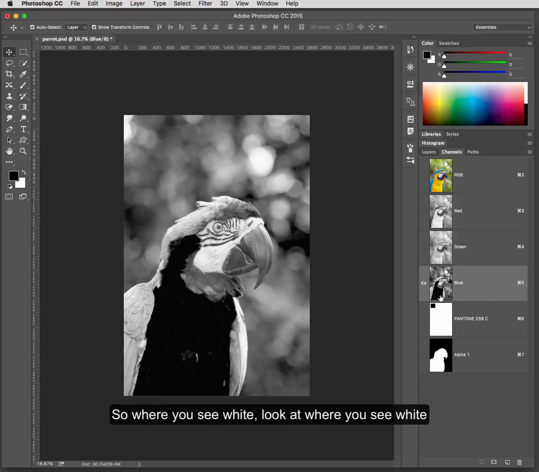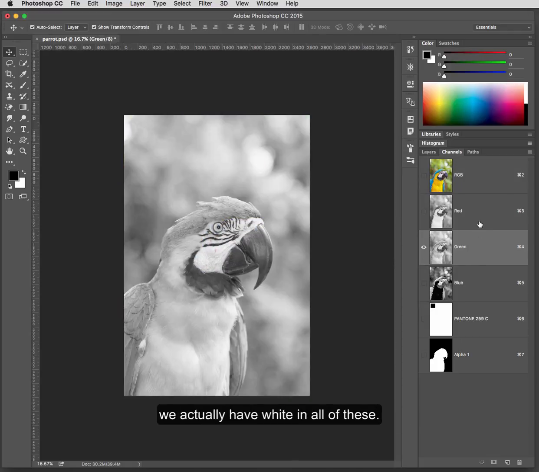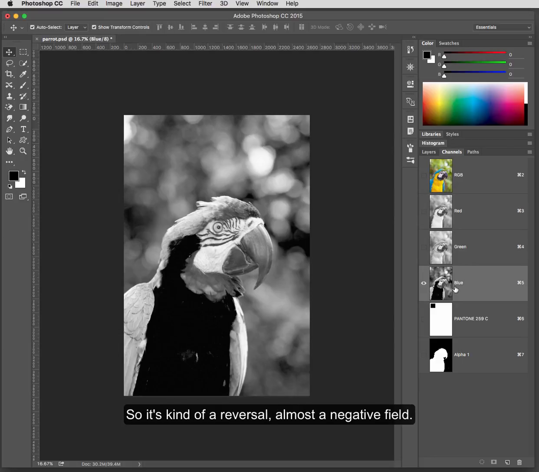So look at where you see white in the blue channel, or the lighter colors. Now look at what we see here. So this is the amount of blue that's being used. And notice in the white areas, we actually have white in all of these. So it's kind of a reversal, almost a negative feel. So it takes a little bit of time to become accustomed to what the channel is trying to tell you. Now, these are then the default channels. The red, the green, and the blue are my default channels.